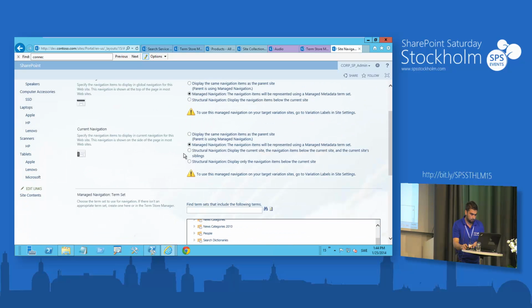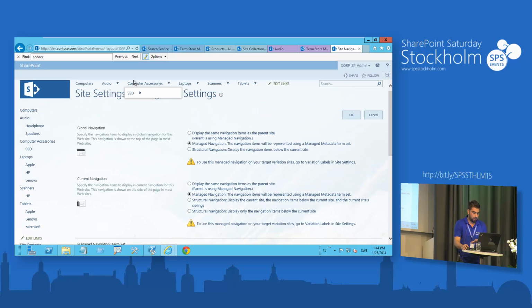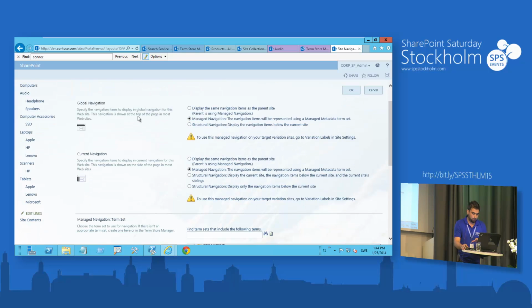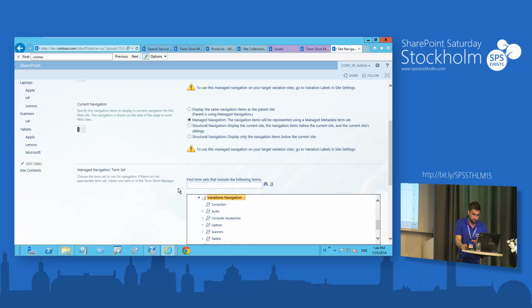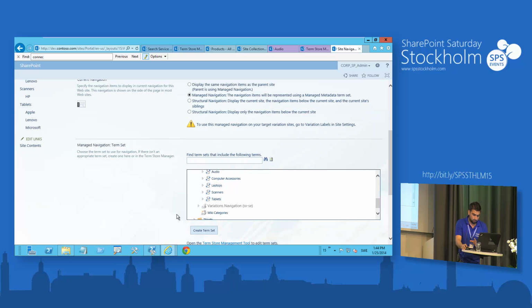If you see here, this is where you define your navigation. That's the top navigation and that's the left navigation. So you define here for the global and the current. Left is also called current navigation. You see here both are connected to the managed navigation, and that is ultimately connected to your variation navigation. Since we are using variations in this site, I'm going to talk shortly about how variations work with this managed navigation. But you can see here overall that the navigation for the English site is connected to this term set here.